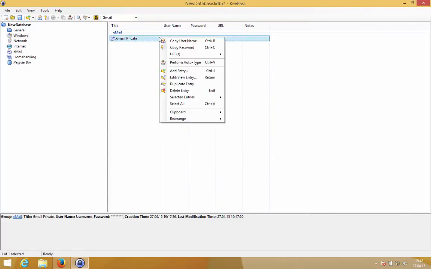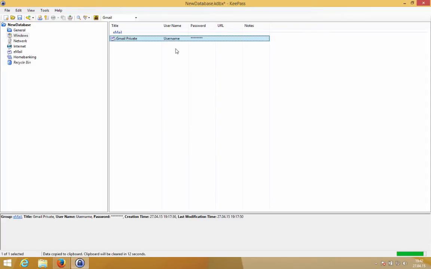Another option is to just right-click on the password entry, choose Copy Password, and your password will be stored in the clipboard for a predefinable period of time, which in its standard settings is set to 12 seconds.